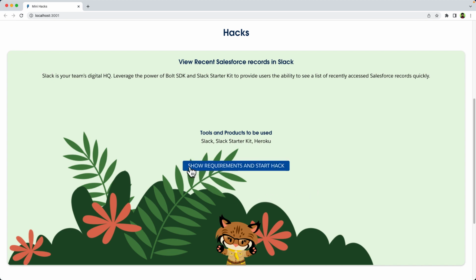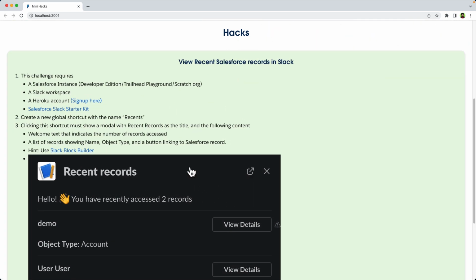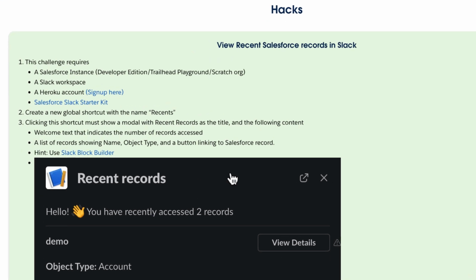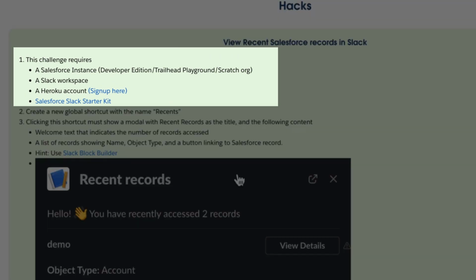Let's click Show Requirements and start the hack. We need a Salesforce instance like Developer Edition or Trailhead Playground or a scratch org. We'll create a scratch org while we do the hack today. We need a Slack workspace for sure. I already have a workspace from my earlier episode and I can use it. If you want, you can also create a new Slack workspace.